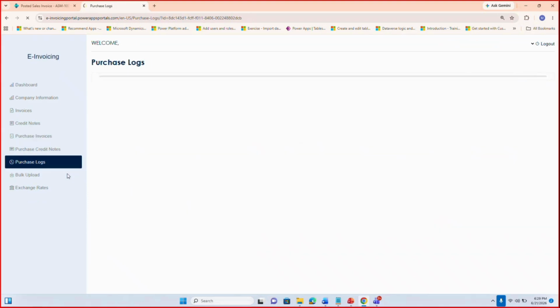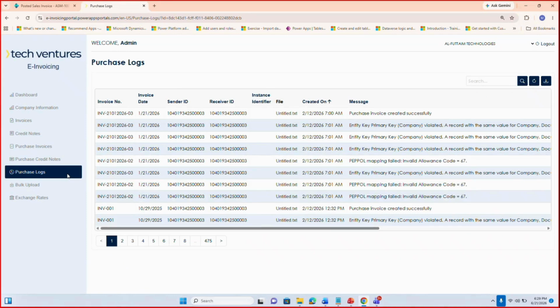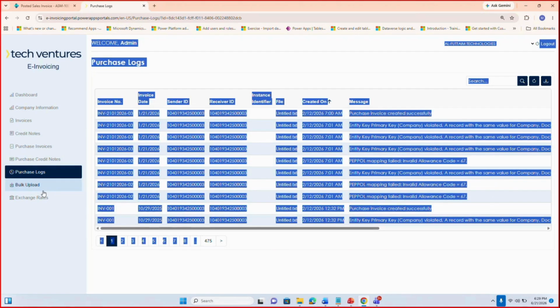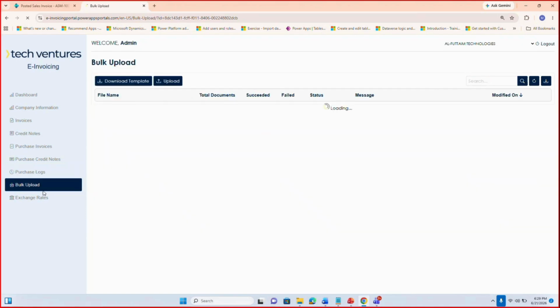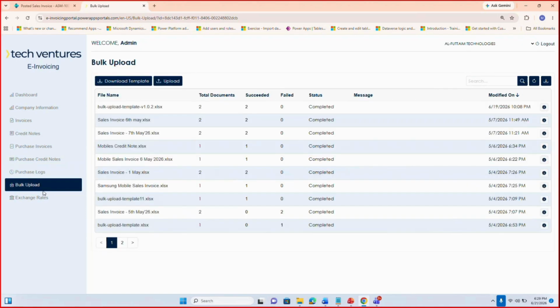We have purchase logs that give us a full history of how, when, and who submitted the invoice or the credit note from the purchasing side. So all the logs are listed over here. We have an option for the bulk upload. Now this option is not going to be used when integration is in place, but if the organizations want, they can use this option, where you can download the template from here as an Excel file and upload it back, and it would represent all the records. Into that one Excel sheet you can add as many invoices and as many credit notes as you want.